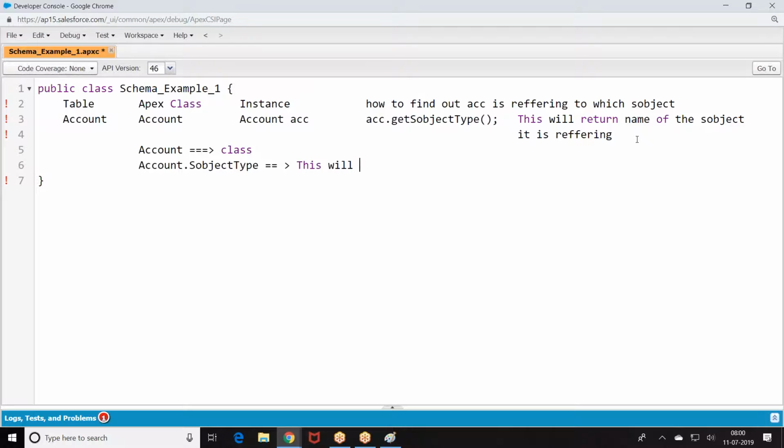This will return the name of the object this Account class is referring to. Every table has a corresponding class in Salesforce. Based on the class, I want to find out to which table it is referring. Then we say class name.sObjectType. This will give you the type of the object we are referring to.